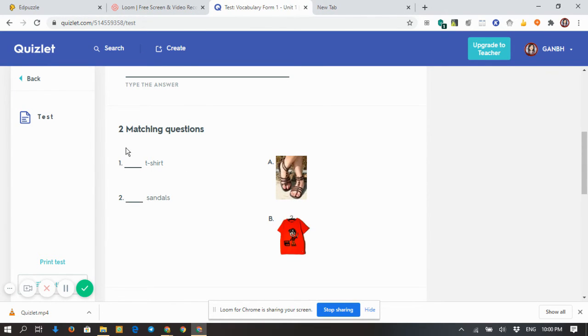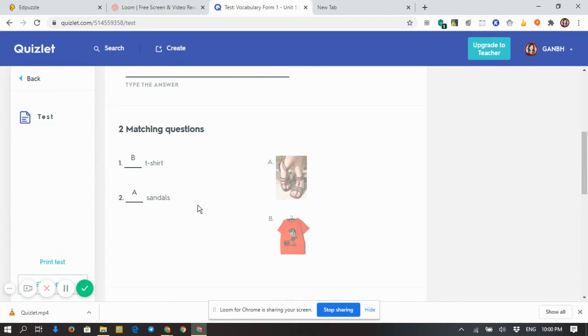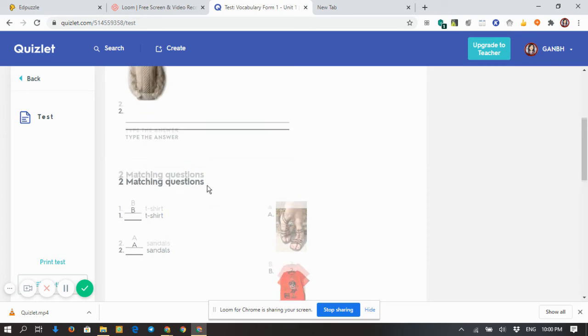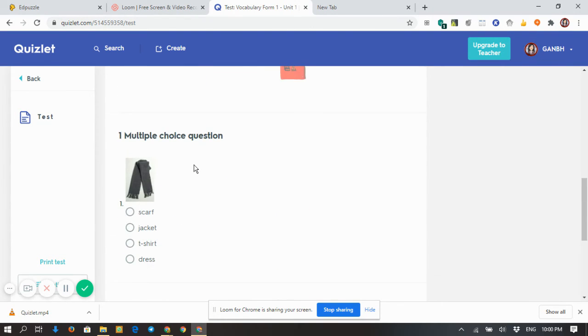For matching, how do you answer? You cannot drag, so you write A. So it's correct. For a wrong answer, you can redo, you can type B. So this is B. You can type A. Done. So you have finished that. You can also have a closed text. Then this one is writing comprehension.